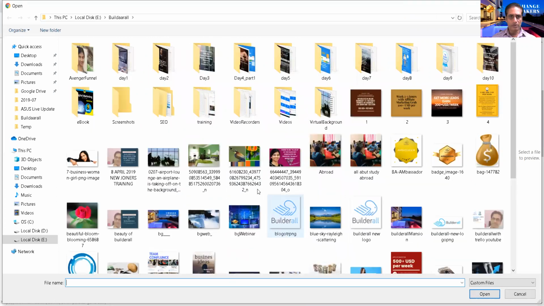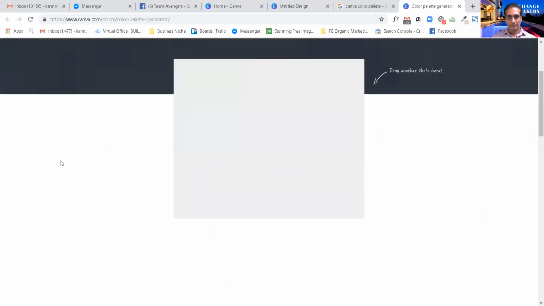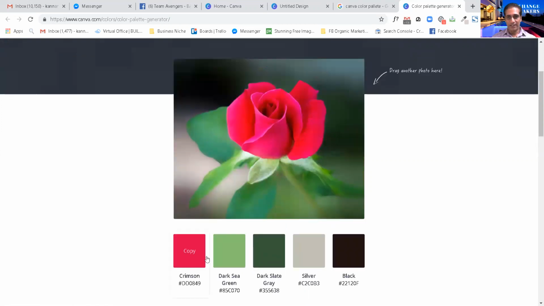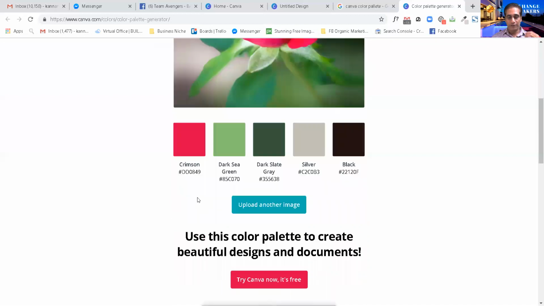Let me see, what should I choose now? Just a good rose flower. Wow, voila, I see this crimson. It's a very good color, right? And this is the combination of colors. So like this, if you use the exact right combination of colors for your business, your themes, and your creations, the result will be very, very beautiful.